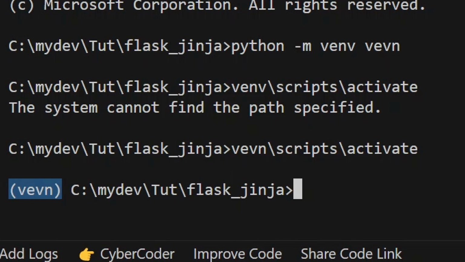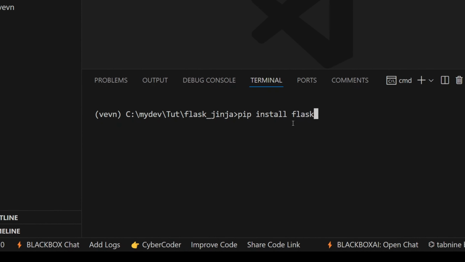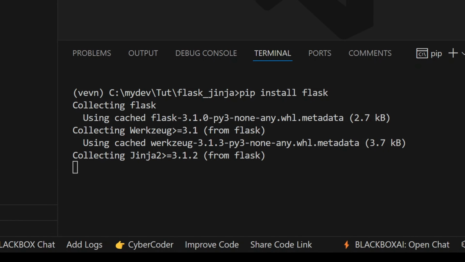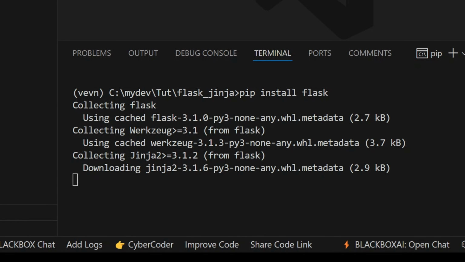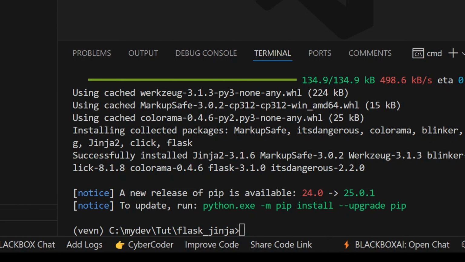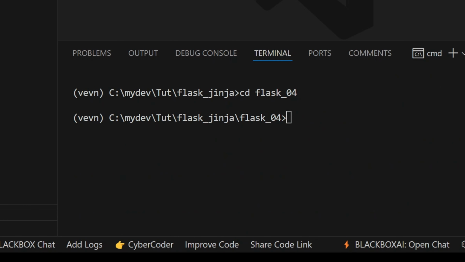Next, let's install Flask, the framework that will power our web app. Run the following command in your terminal. Pip install Flask. This downloads and installs Flask so we can start building our application. If you run into any issues, check out our video on how to install Flask and run your first web app. Now that we have Flask installed, let's create our application.